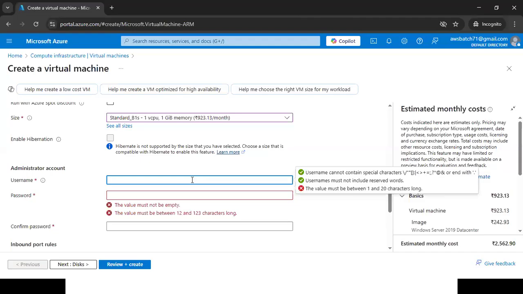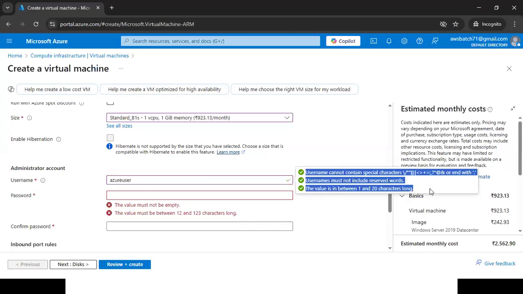You can't use them, which are very common. I think admin is also one. Admin also you can't use. But I'm giving Azure user. This one is not reserved. So the three things we have to use. You can't use special characters in your username.